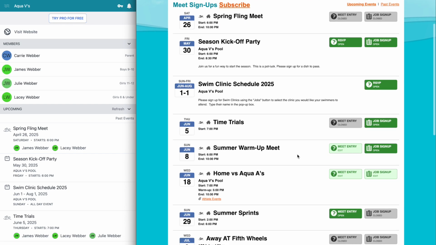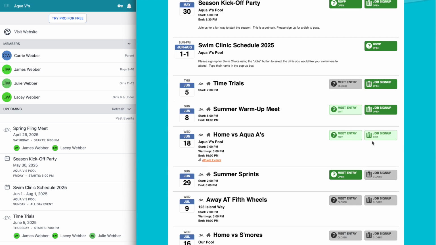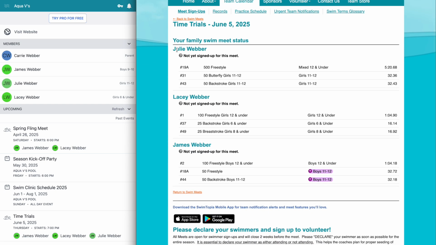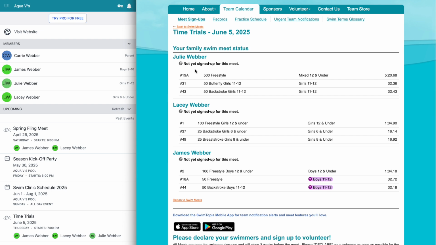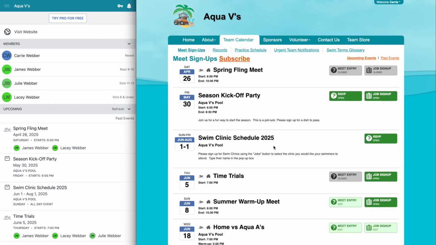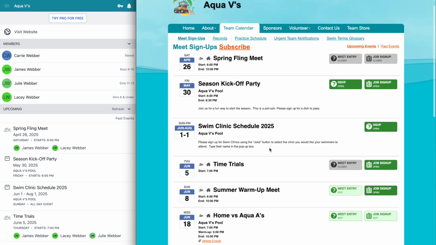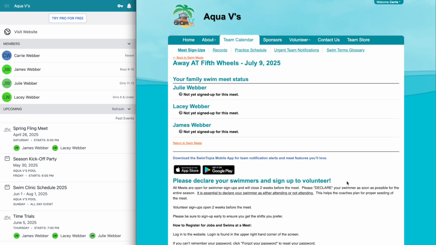Now, once we go back to meet sign up, we can see the ones that we have signed up for, ones that are still open that we haven't done anything for. For ones that are closed, if we click on that, we can see that we did not sign our swimmer up for the meet, but it looks like the coach entered our swimmer, so we might want to talk to the coach about that if our swimmer is not going to be able to attend. Again, you'll be able to view if your swimmer has been entered in. So on this one here, not signed up, no entries.